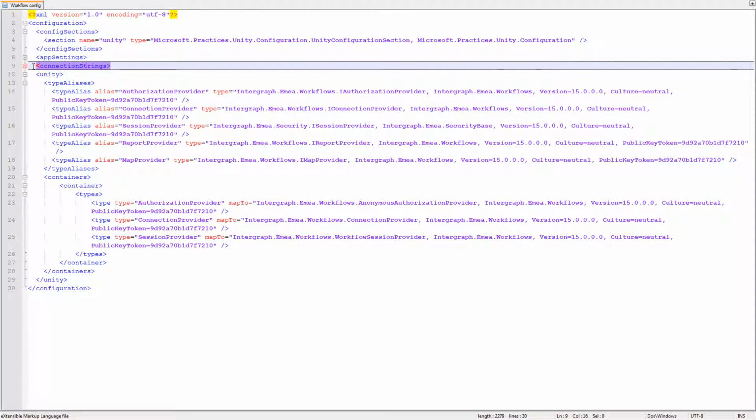We will use the connection provider as the built-in connection provider. There you need to define the connection string in the connection settings up there, and we set the session provider to use the workflow session provider. Whenever you have the workflow session provider, a session table needs to be defined in the database or schema of the connection that you have defined in the connection strings up here.